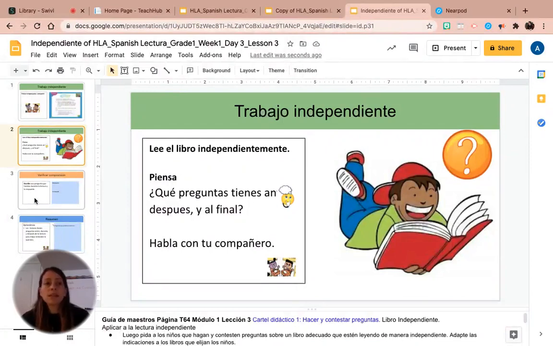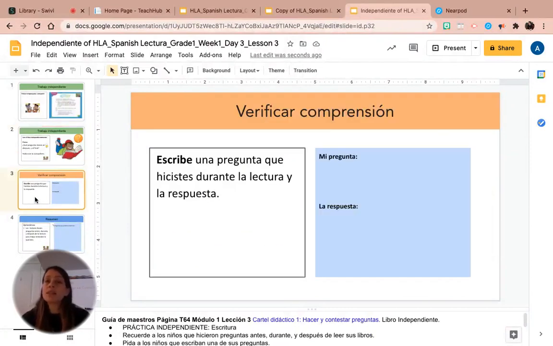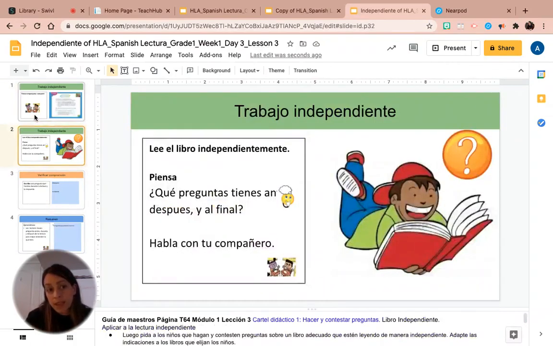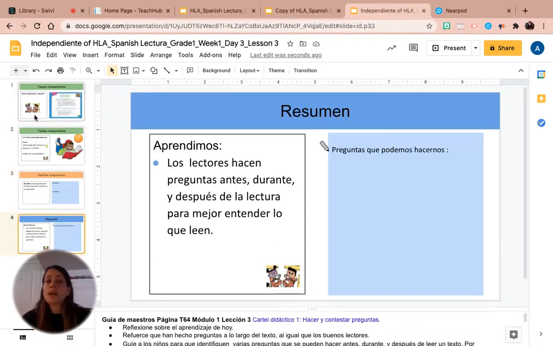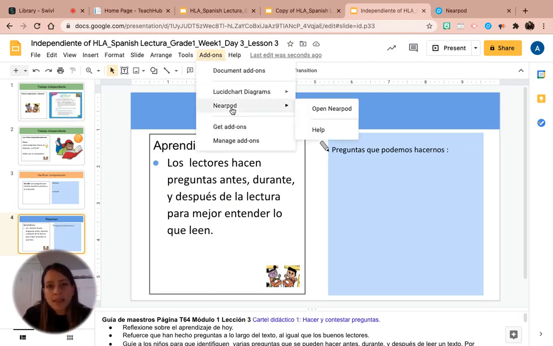So I wanted to give you options here because this is a first grade lesson. Some of the students are not writing independently just yet, or maybe not able to write complete sentences just yet. So I wanted to give them the opportunity to verbally respond to these questions and share their thinking. So now that I have narrowed it down to the 4 slides that I want the students to work on independently, I'm going to select add-ons and open Nearpod.